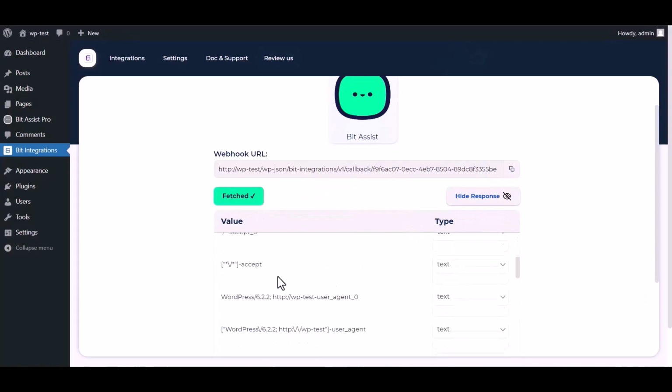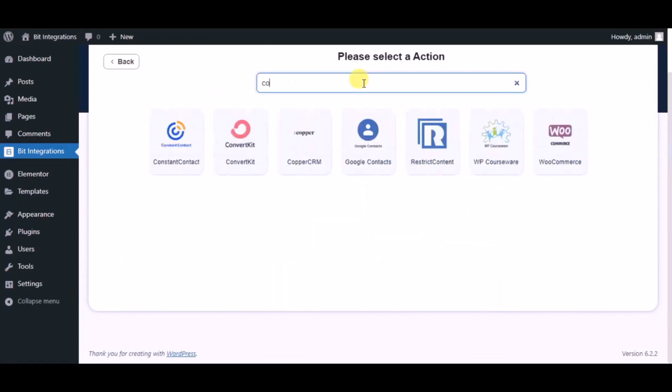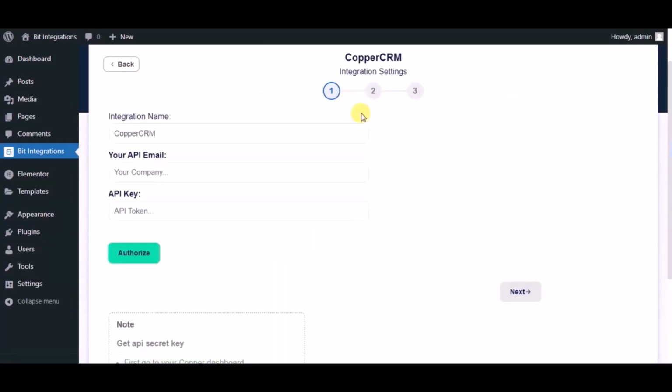been fetched successfully. Now click on Set Action. Now here search and select Copper CRM. Give a name.